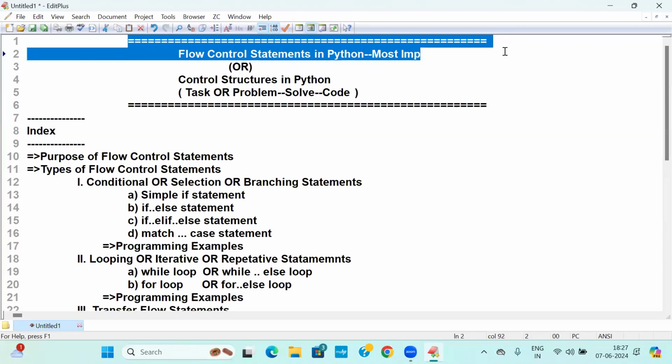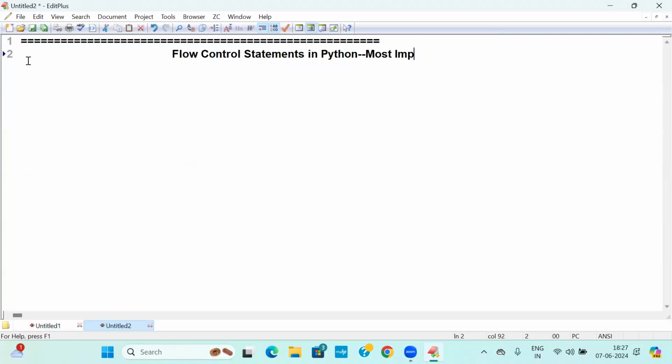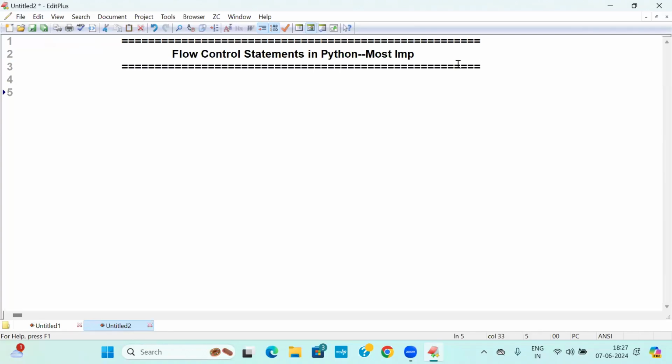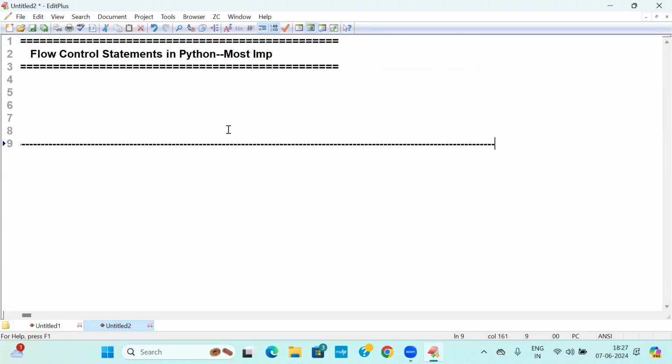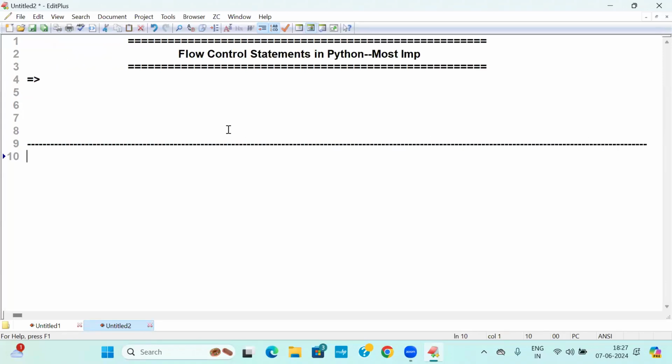Now I'm entering into the introduction to the flow control statements. Try to understand what is the meaning of flow control statements. Now I'm asking one small question. Try to answer it because I want to tell you the purpose of flow control statements. First is always the purpose. Online students, carefully try to understand. My question is very simple.